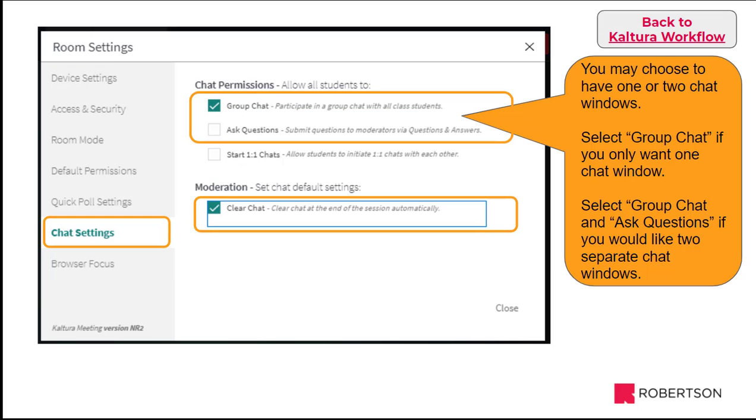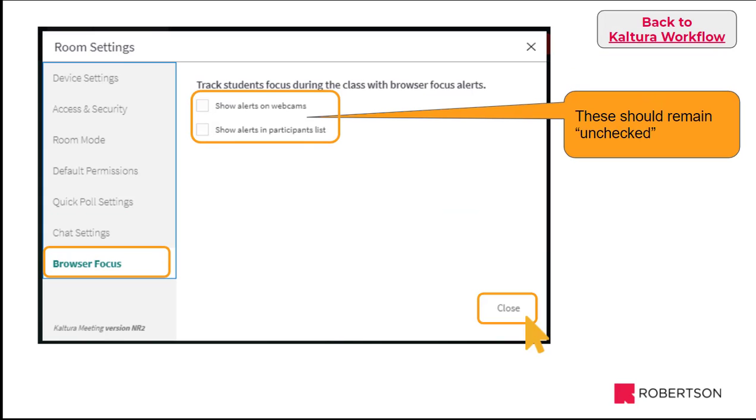For chat settings, you may choose to have 1 or 2 chat windows. If you want only 1 chat window, select Group Chat. If you'd like 2 chat windows, select Group Chat and Ask Questions. It depends on the size of your class and what you feel will work best for you. Be sure to select Clear Chat at the end of the session automatically, because the chats will stay unless you clear them. Ensure these items remain unchecked for browser focus. You've now set your settings, and you can click Close.